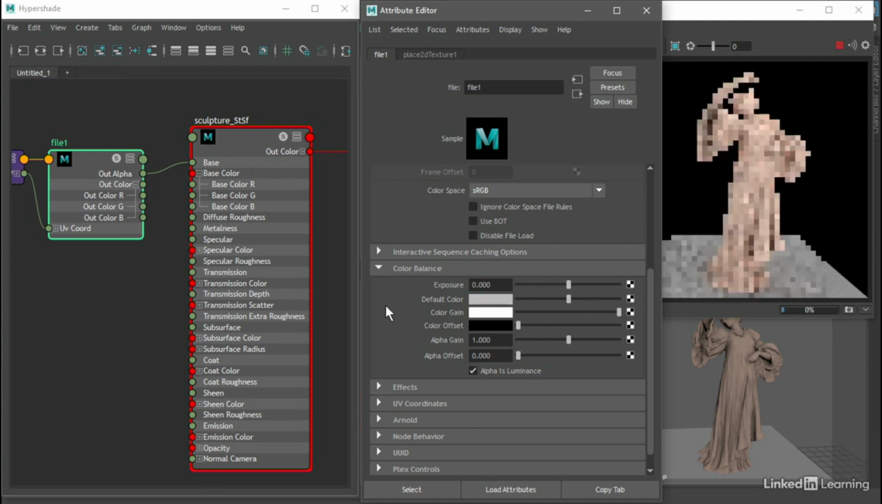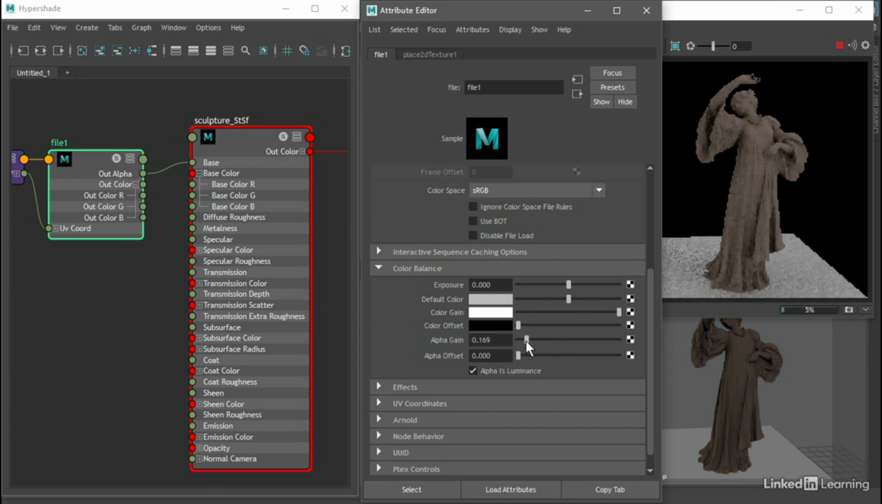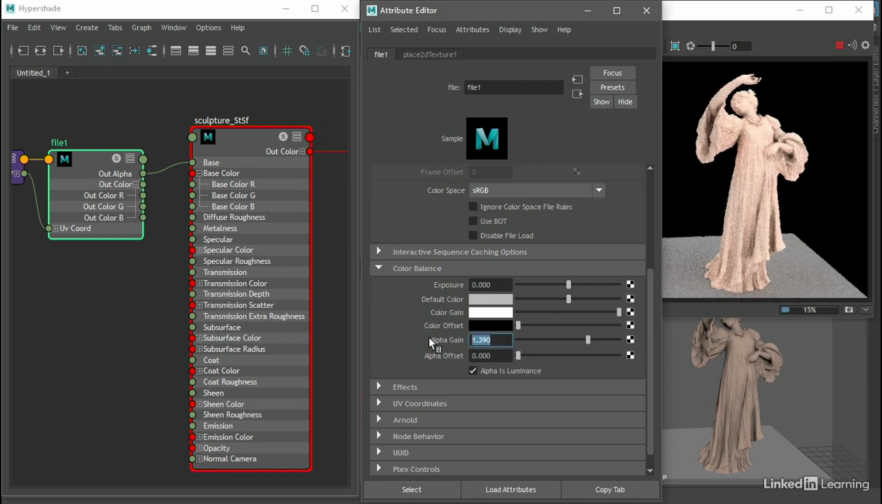Set the exposure back to 0. So we've got the alpha offset, which allows us to brighten up the blacks. We've got the alpha gain, which lets us dim down the whites or increase the whites. Set those all back to their default values. That's how to map a floating point input such as the base weight.